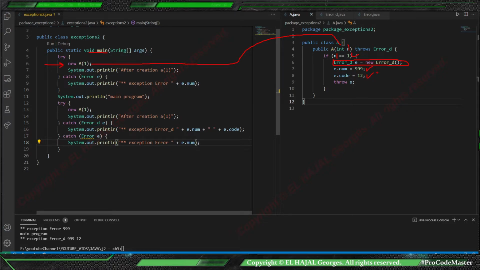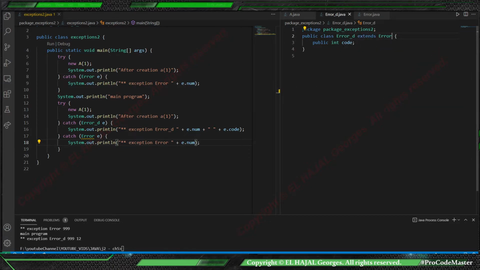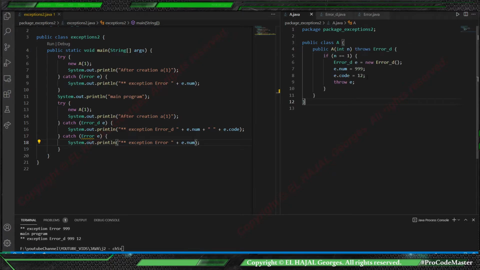If we remember, here ErrorD has code and the Error has number. But since ErrorD extends Error, it also has access, and this is public here, to the variable of the parent. After it has filled 999 and 12, it will throw e, which means the instance we have created will be returned here to the execution. And since there's an error, it will be caught here by catch.